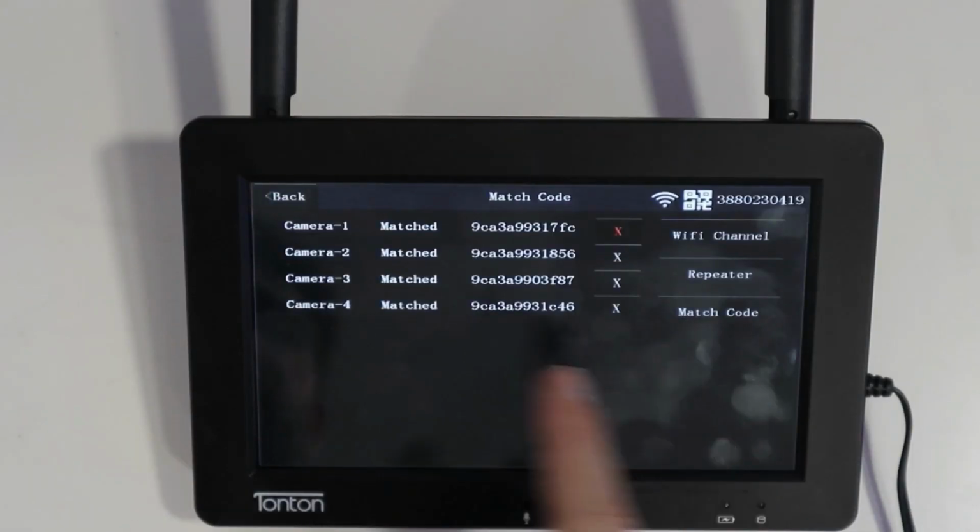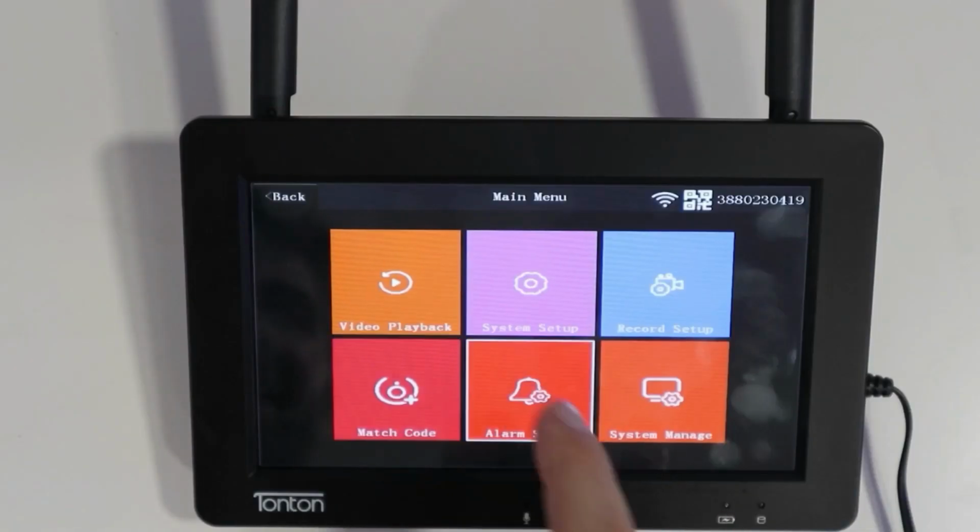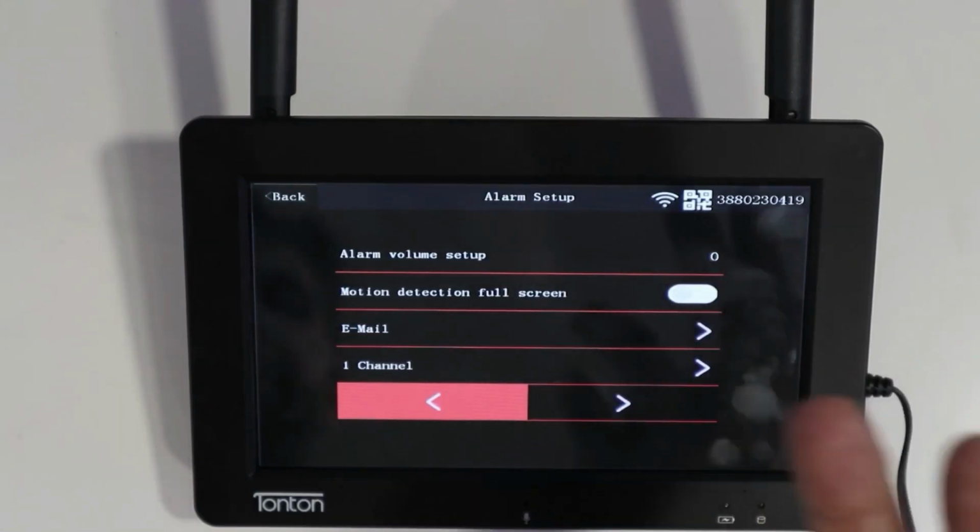Now, the match code was on the setup. I did set up the 4 cameras right over here really quickly on the unboxing experience. Check it out right over there. And then we have the alarm setup. If we want to motion detection pop up in the full screen, if we want to have volume on the alarm or not, but we can use for a certain camera if we want to have some detection right over there and pop up the alarm on the main display, it will pop up and it will be loud enough for us to wake up, for example.